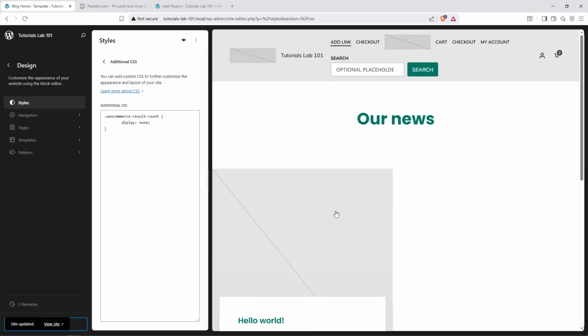And that's it. You've successfully removed or hidden the products count from your WooCommerce store. Your category pages will now display without showing the number of products in each section, giving your store a cleaner, more streamlined appearance.